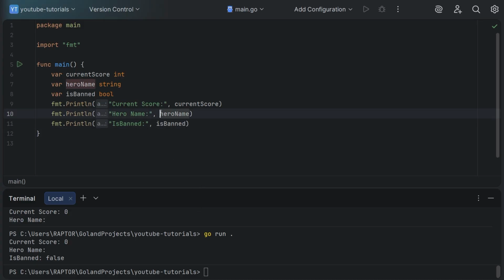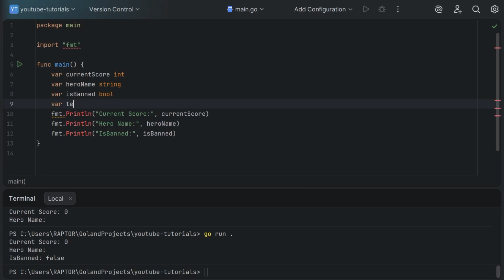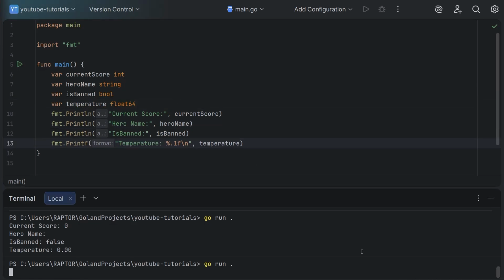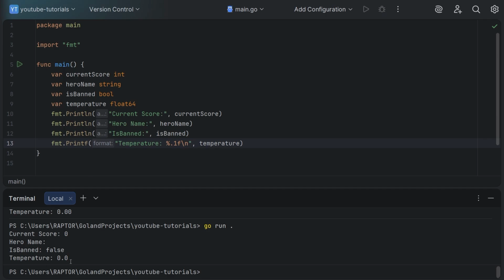Imagine you have a variable var temperature float64 for a weather system. The zero value is 0.0. If you see 0.0 in your logs, is it actually freezing outside? Or is your sensor broken and sending nothing? You can't tell the difference. That is the danger of zero values, ambiguity. So always handle your defaults carefully.